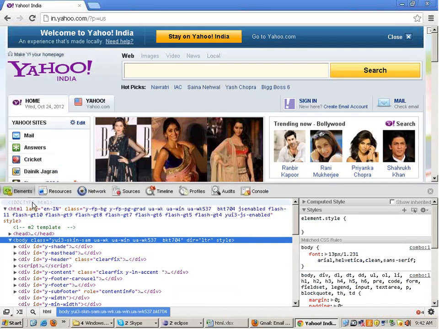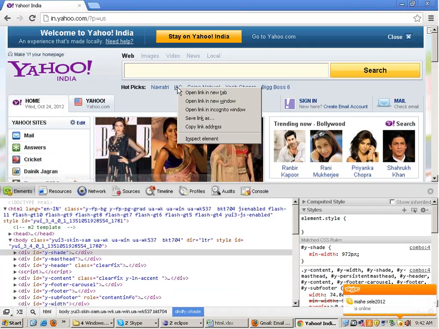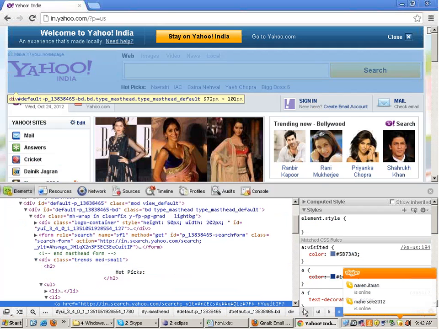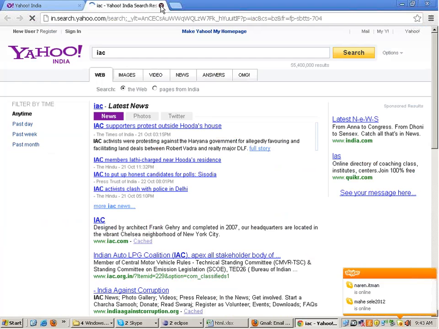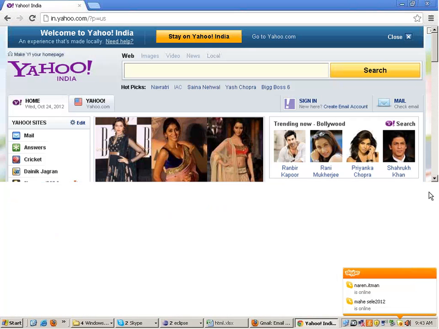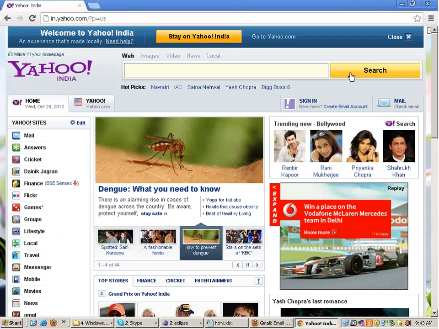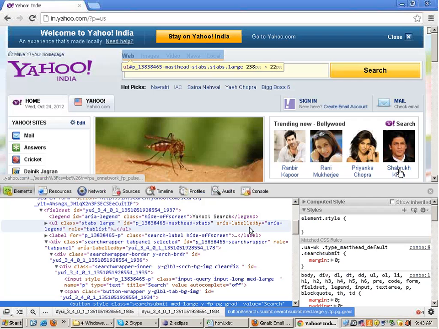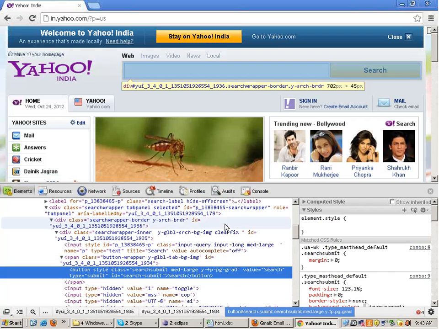Now if I want to investigate an element in Chrome, I can right click on it and say inspect element. That particular element will be highlighted in the code. I can directly do it like this. For example, I right click on this search button and say inspect element, and I get the code of that element.